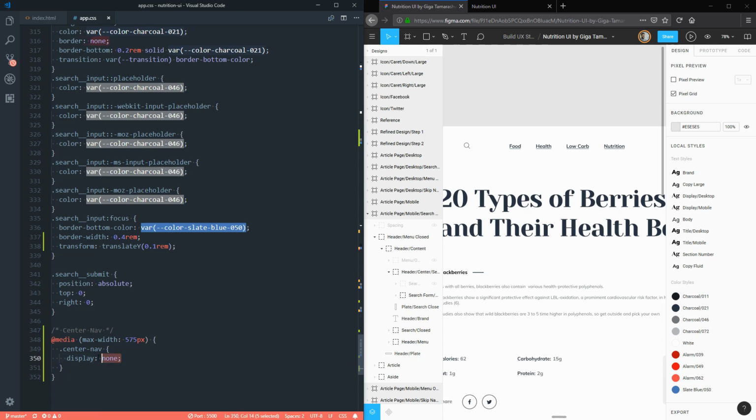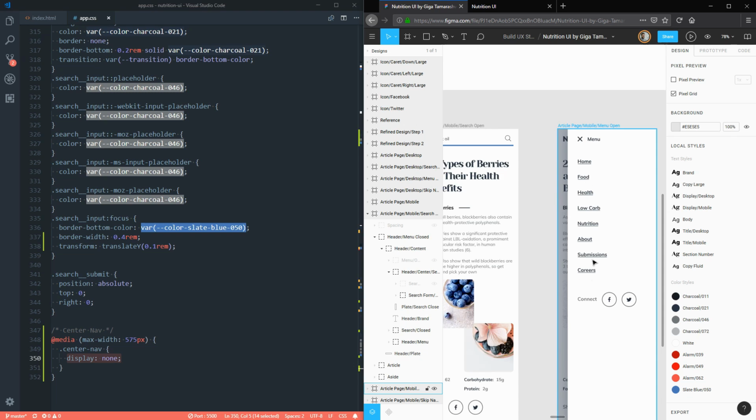And the reason why we're using display none here instead of simply hiding them visually like we've done for screen reader content is because these links will actually be replicated in the global menu on mobile. And so it'd be redundant to make them available to the screen reader DOM in both cases.